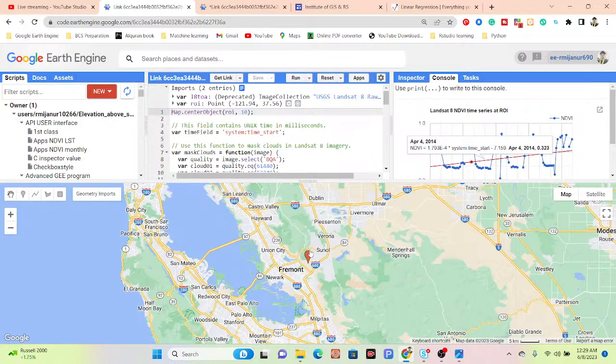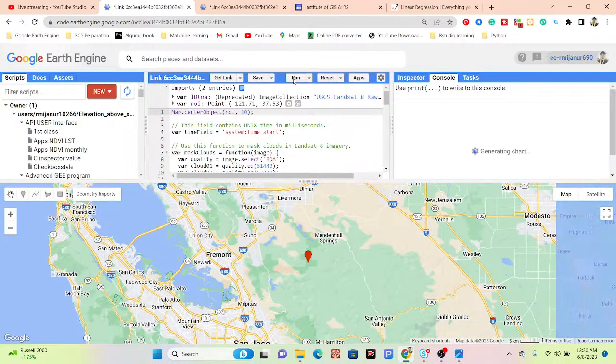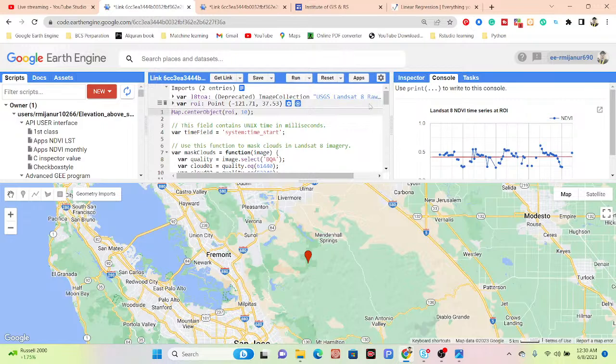Suppose I want to check the result for another region, so I simply paste the other region and run it. Now I can see the condition of the vegetation for this coordinate or location. We can also see a high trend line here. It will be increasing. It means that for this location, the vegetation is increasing day by day.